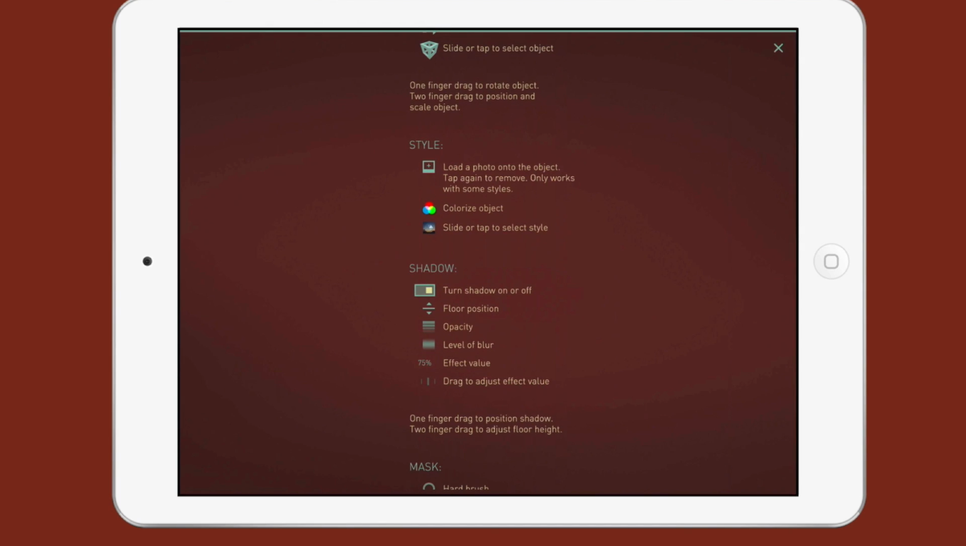Definitely study this when you use it because this is a really powerful app. So it's going to take a little bit of playing with to really get the feel for how it works.